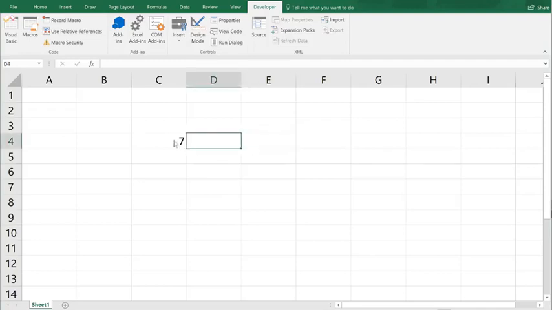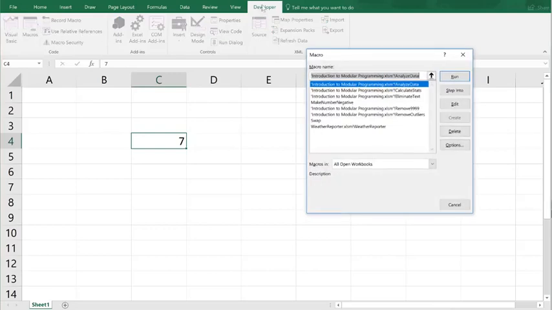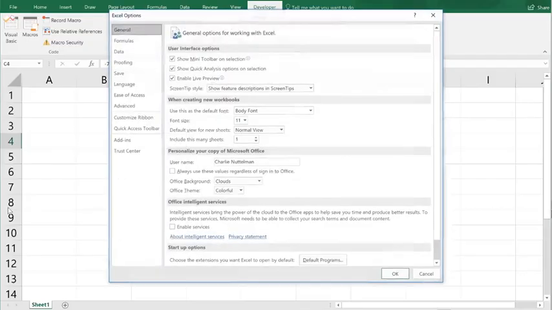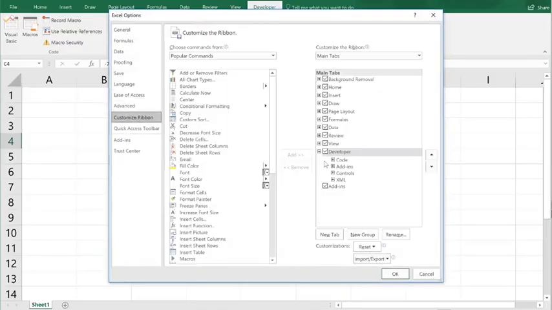Here I've got a cell, and I've made a sub that's just going to take the negative of this. I'm going to click in that cell. I've already got this macro made, so I can go up to the Developer tab on the ribbon, click on Macros, and choose Make Number Negative. That's a sub that I've already made, and you see that it makes it negative. By the way, if you don't have the Developer tab, you can go into File, Options, Customize Ribbon, and make sure that the Developer tab is selected.